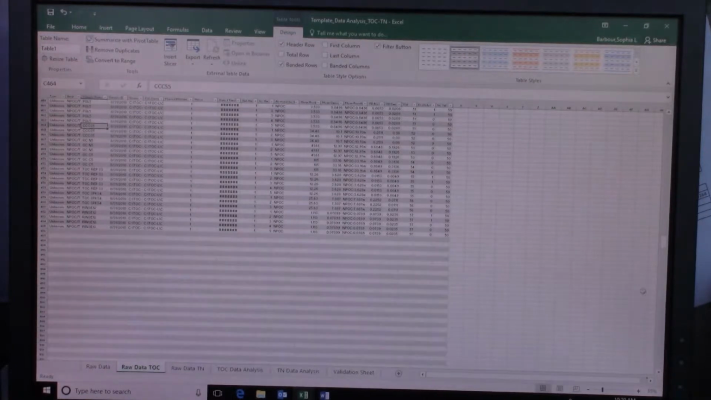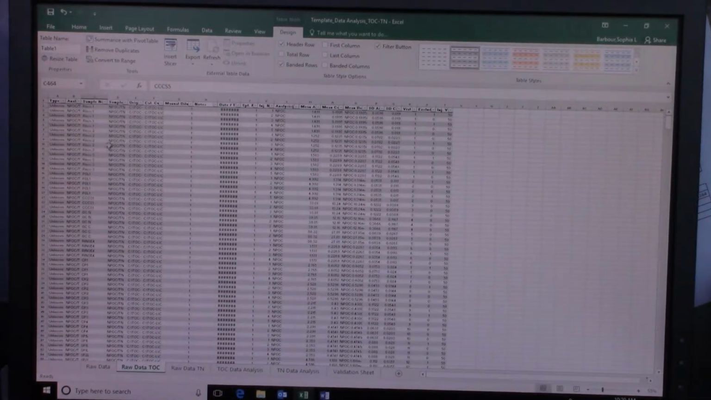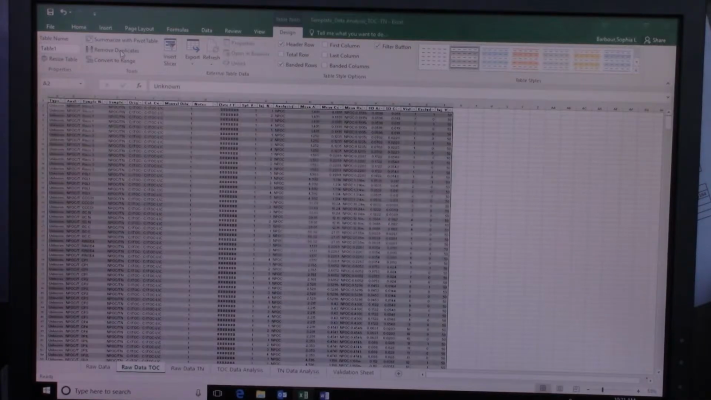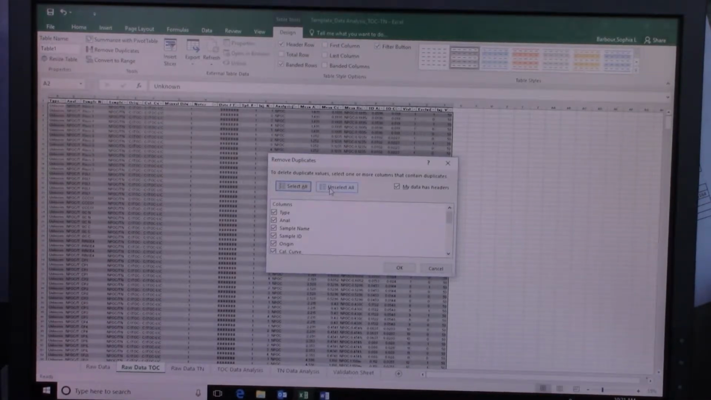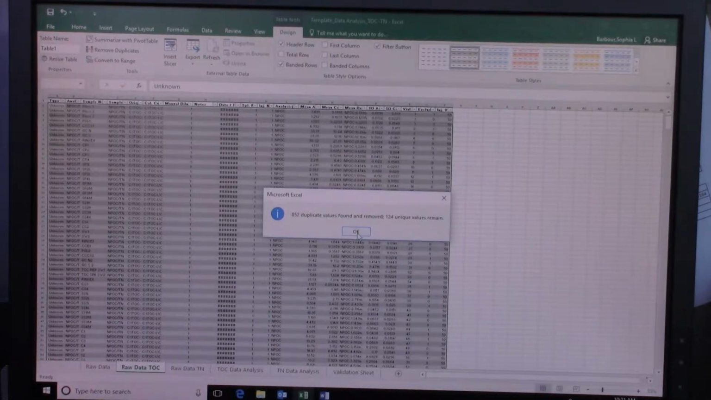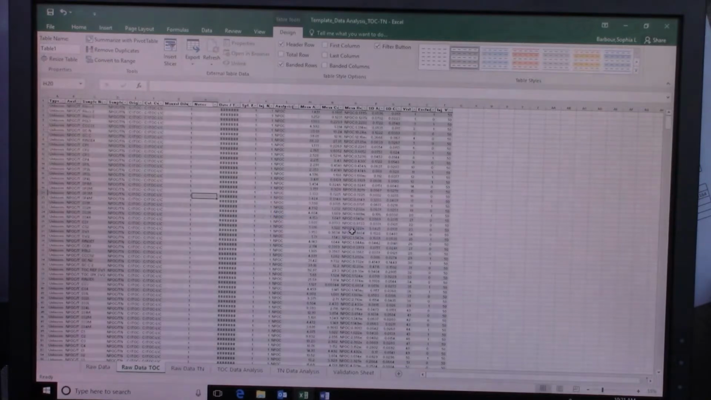And now what we can do is tell Excel to delete our duplicates. So I'm clicked on my table. If you go to the Design tab, under Tools, you click Remove Duplicates. And what you want to do is unselect all and only select sample name. So I'm saying Excel, only delete the duplicates under the sample name column. And then you click OK, and it deletes all your duplicates. It says 852 duplicates were found, leaving 124 unique values. And so I click OK.